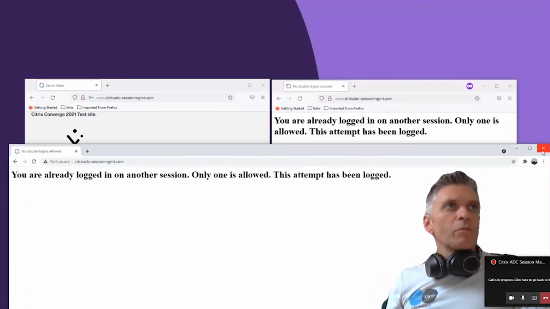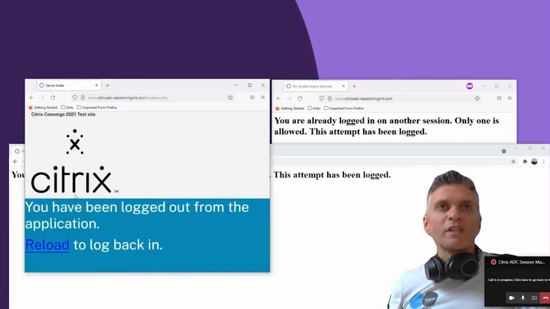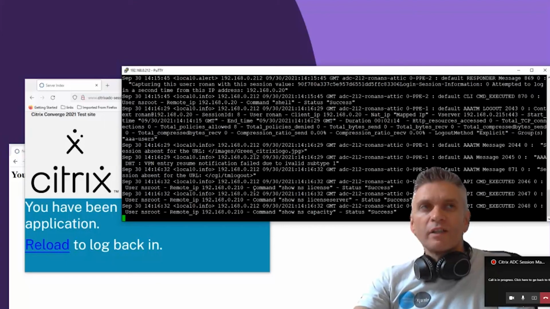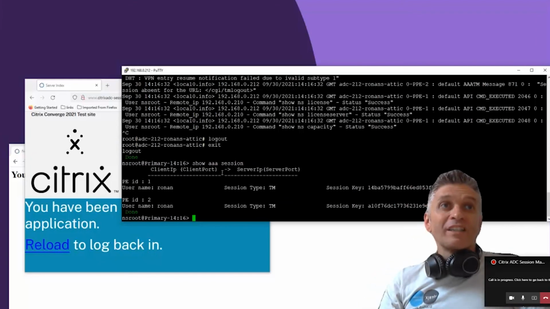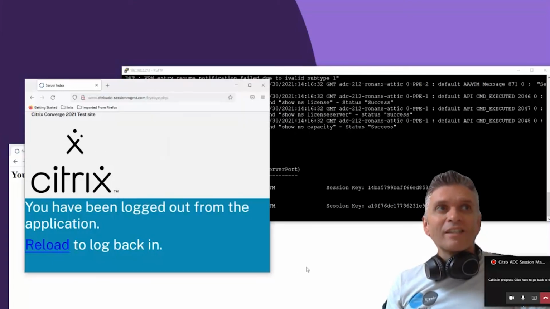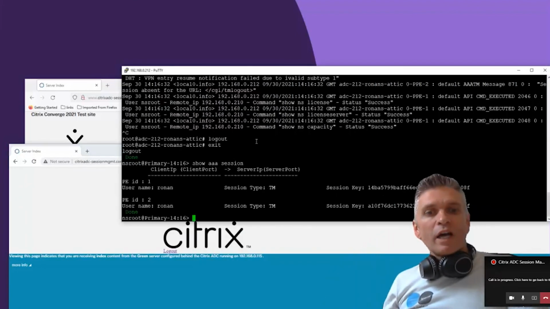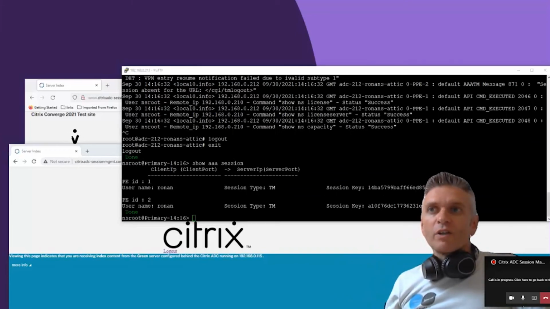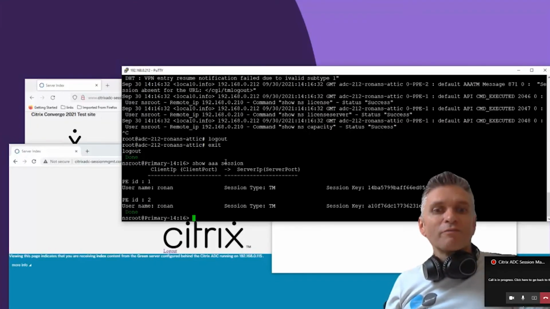If I come along here and log out, that's now removed my session entry from the ADC. If we look at the sessions, I can see 2 sessions here, because there were 3, and these 2 are here. It means that the next session I refresh will be allowed through. It already exists, and that allows me through. And my other Firefox window, if I refresh this, it'll continue to give me the same error message.